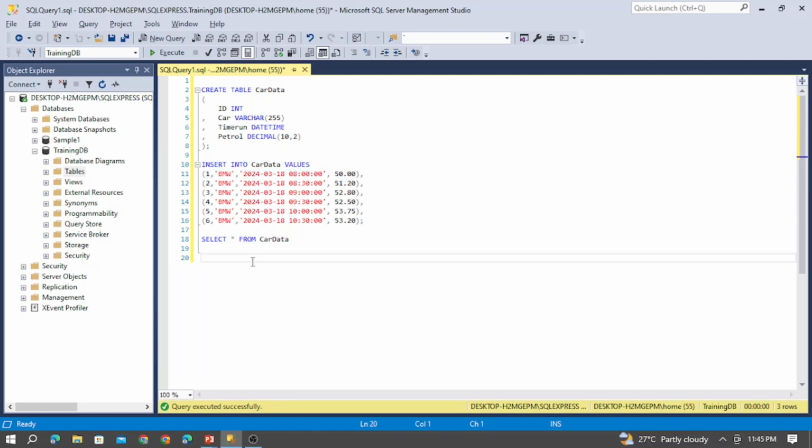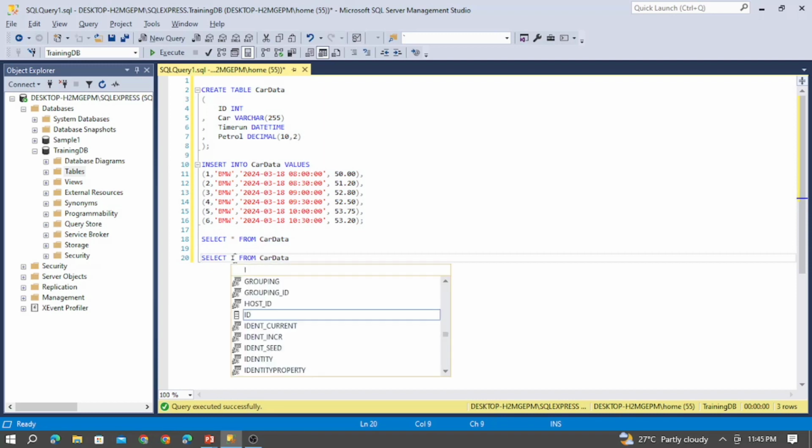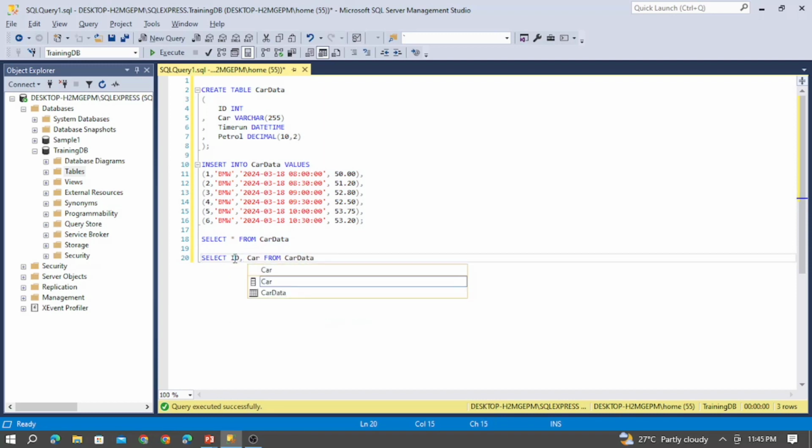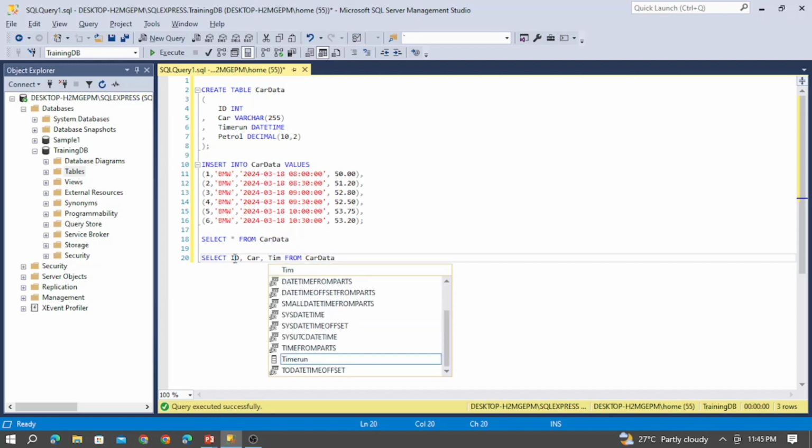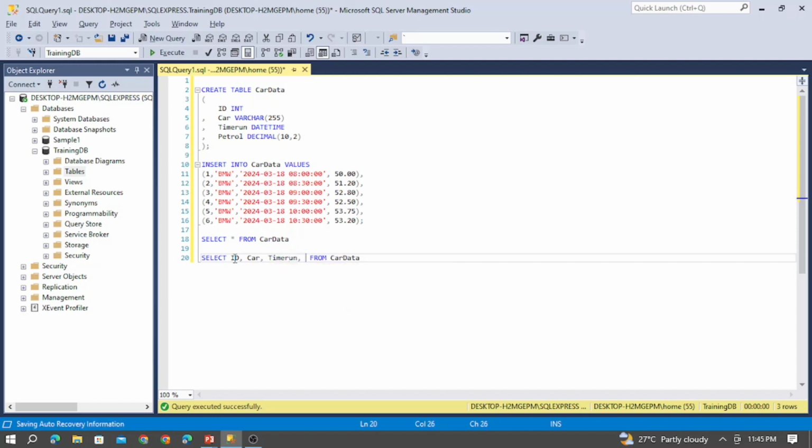So now we can achieve this by using the LAG function. Let's copy this code and paste it here. So from this I need the ID column, the car column, and the time run, also the petrol value. So from here I am going to specify a subquery in which I am going to select these values from CarData.